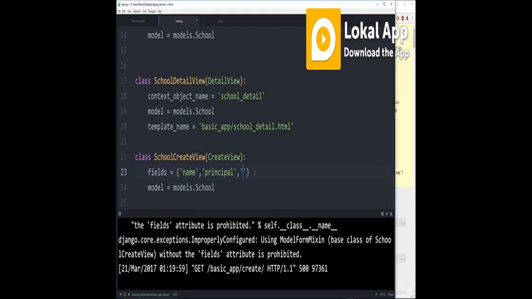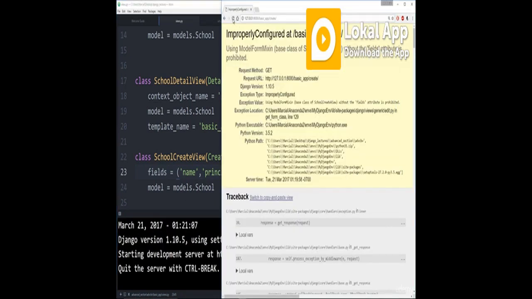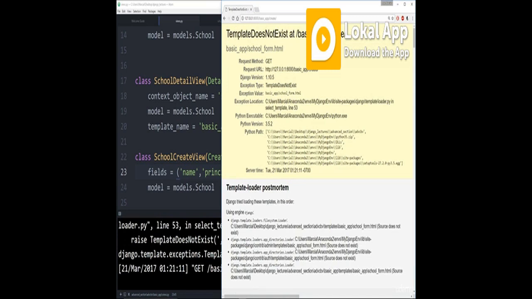Principal, and then location. And I'm going to save this. And as I refresh this page, I should see probably another error. And there it is. So template does not exist. Well, that makes sense. I never actually created a template for this school creation page. But what's interesting here is it tells you that it's looking for basic app school form. And basically what that means is that Django, that create view, is automatically creating a default HTML template that it's expecting. And it's expecting it to be in the format of all lowercase, the model name, in our case it's school, underscore, and then form.